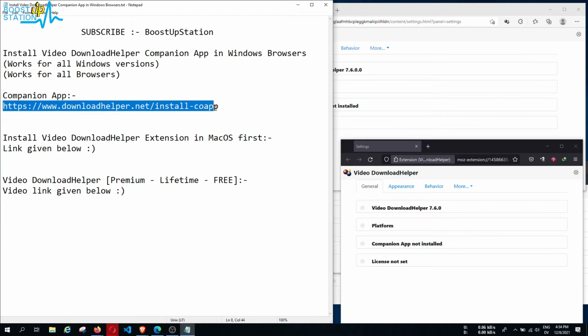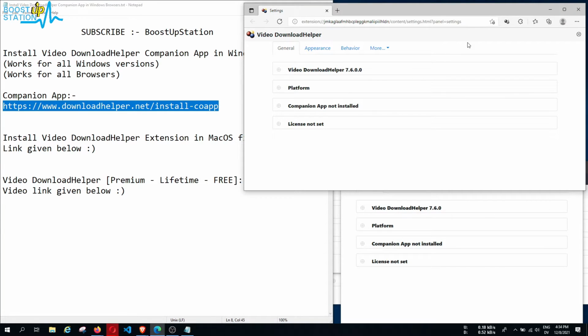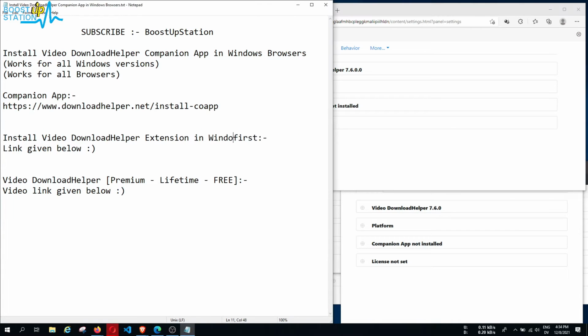So here's the link for the companion app. Copy it, it will be given in the description. And you can also get the link by clicking on the extension and going to the settings in the browser where you have installed the extension. So it is for Windows. You have to install the extension first. If you have not, watch the video guide linked in the description.